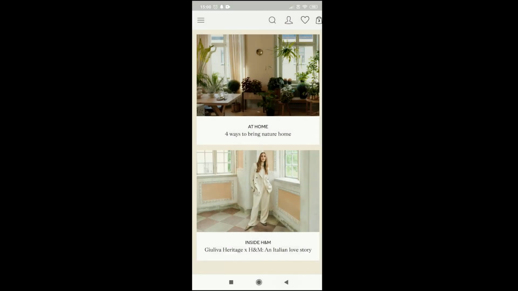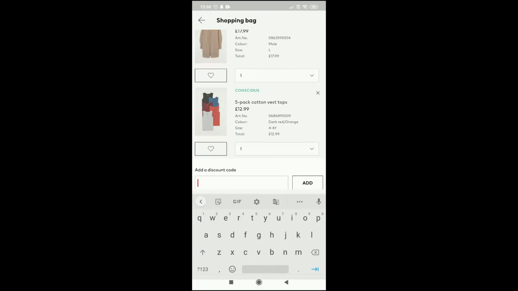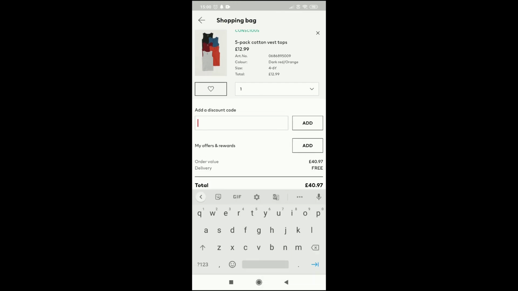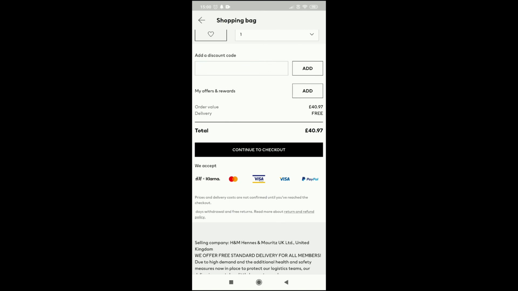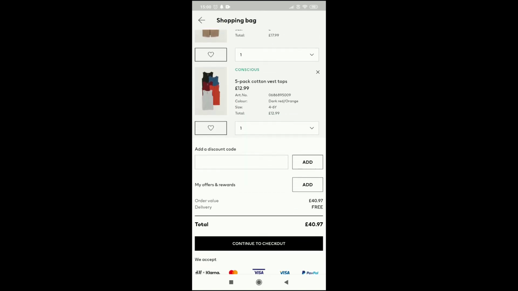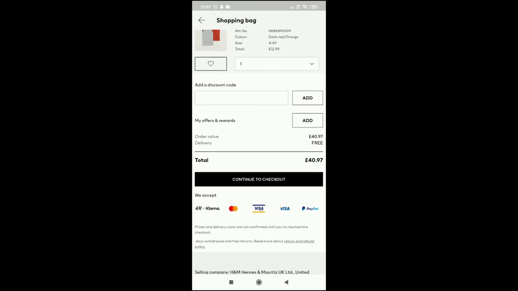Okay. So now let's try to check out. If you have any discount code, then you can apply your discount code here to avail discounts. These are the goods that I want to buy. And now their delivery is free. So let's continue to check out.